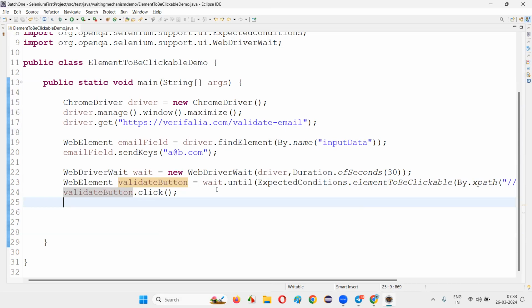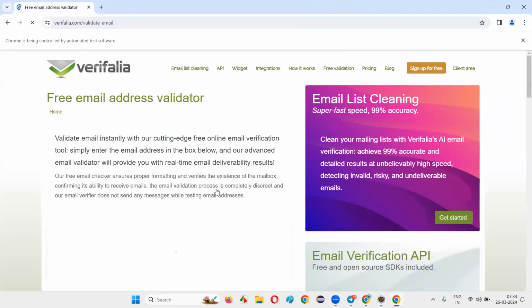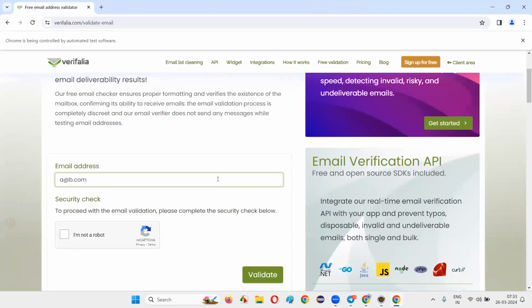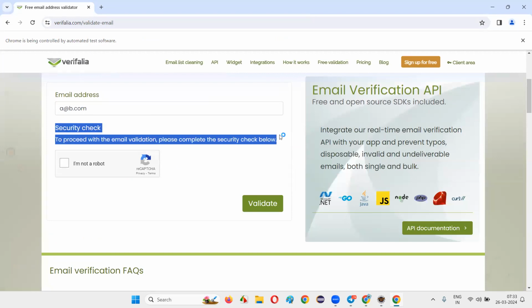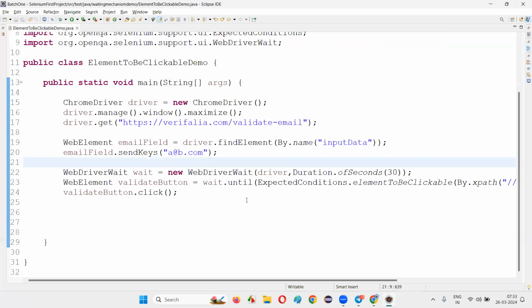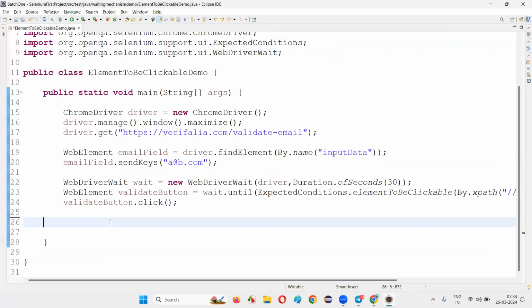Just see. So it has typed, and you see it has waited for the button to be clickable, then clicked. That's the reason the security check and all these messages have come, right? So it is perfectly working fine. Is everyone clear with this element to be clickable command? How to wait for an element to be clickable on the page, is that clear for you?